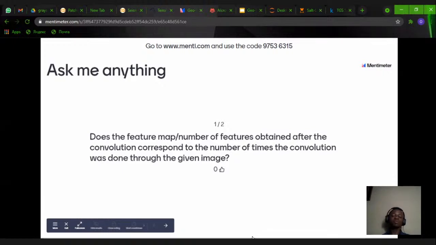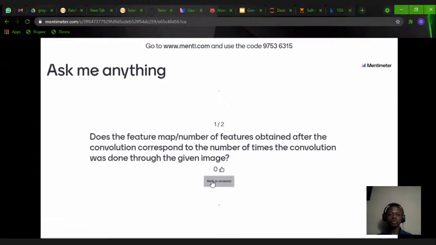But if you use the same filter 64 different times and convolve it on the particular input image, you would still be getting the same feature maps. So it's always reasonable to use different filters to get different feature maps. So yeah, nice question.